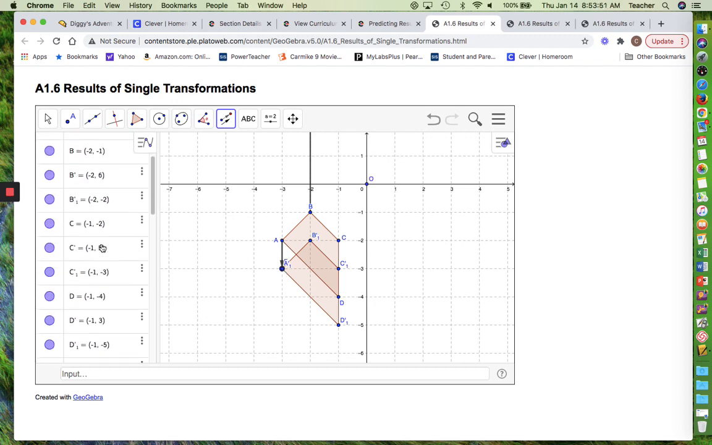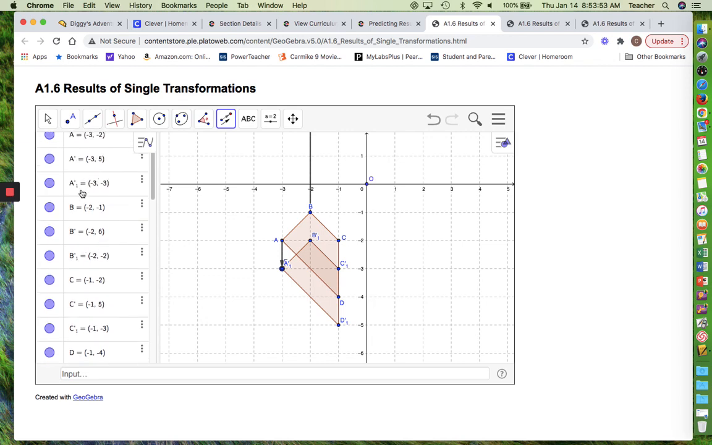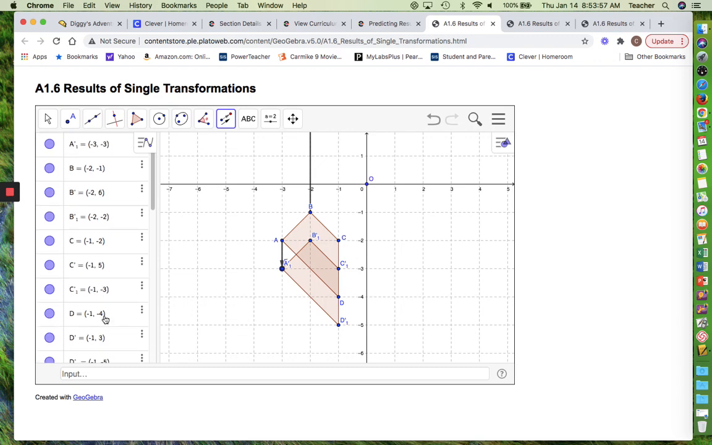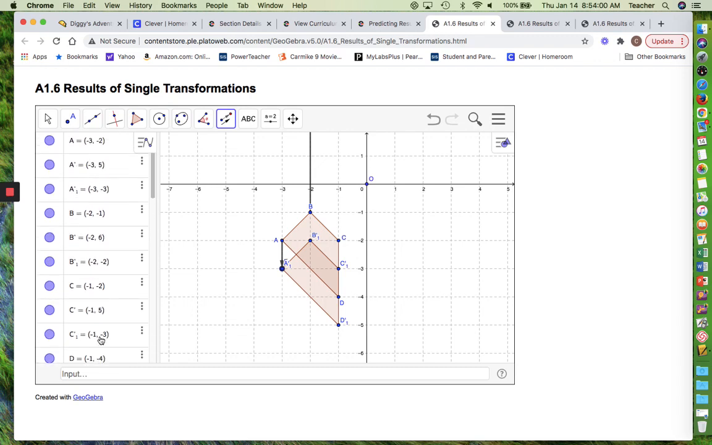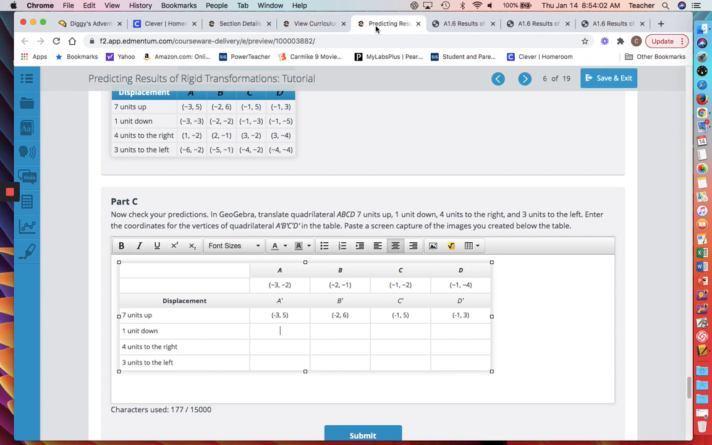All right. So I'm looking for A1. So there it is. There's A1, B1, C1, and D1. You're going to notice they're all the same. Looking at -3, -3. Yep, boom, there it is. -3, -3. All right, that was -1, -5. Okay, 4 to the right.